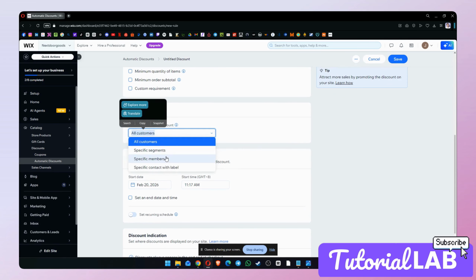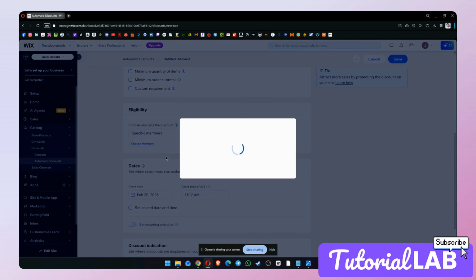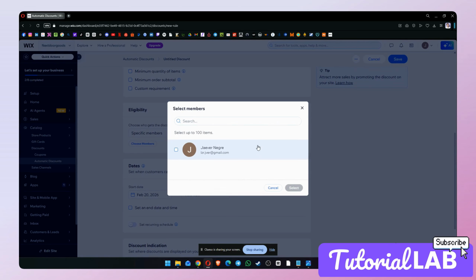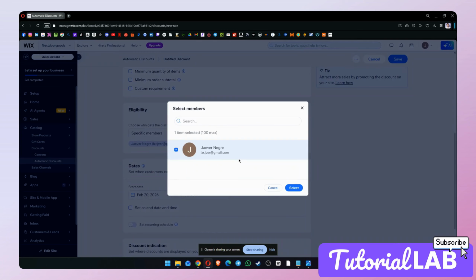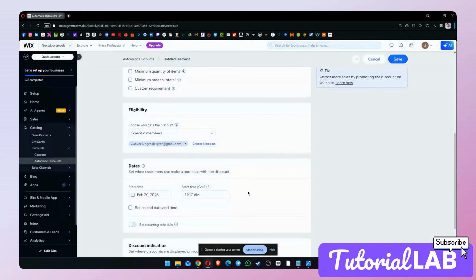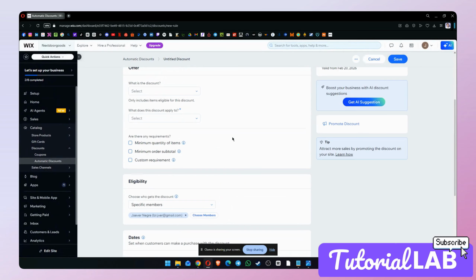Since we want to give the discount only to our members, we choose this option and add their emails or contacts. We add them here and select as many members or loyal customers as we want. After selecting the members, they will now appear in our list as chosen members who will receive the discount. To add another member, simply add another specific member from your website.